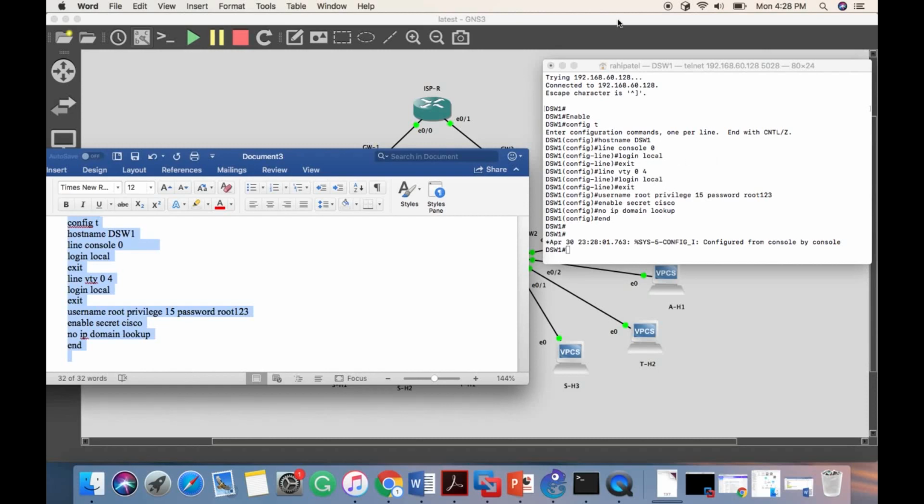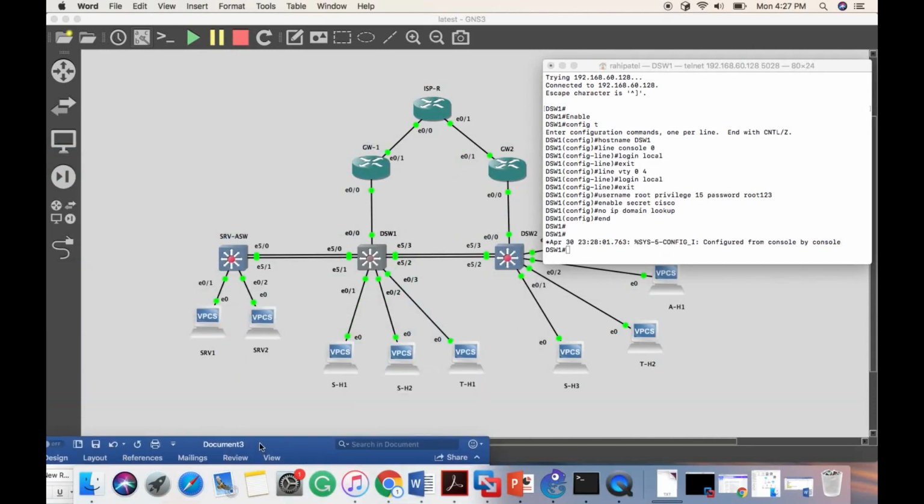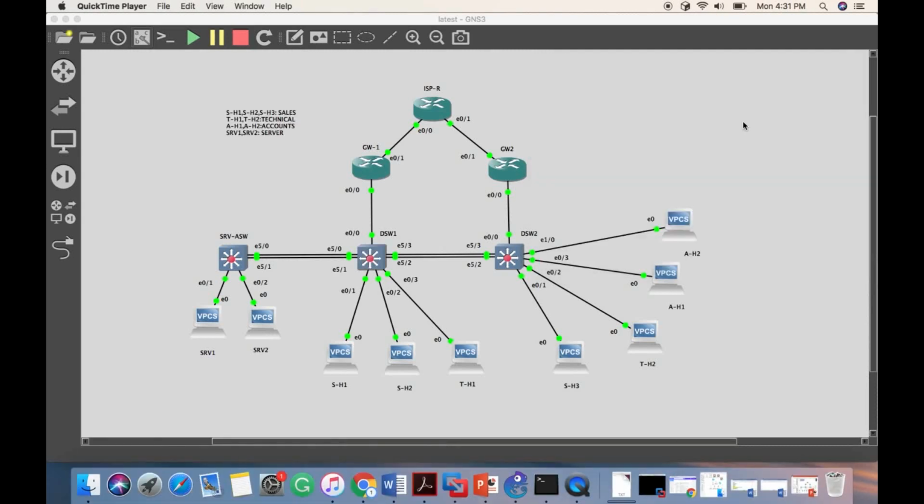The login local command gives us the ability to enter a password as well as a username. The enable secret Cisco command encrypts the password with the MD5 algorithm, so any attacker cannot see that password. We will enable that password and username on all the other devices.